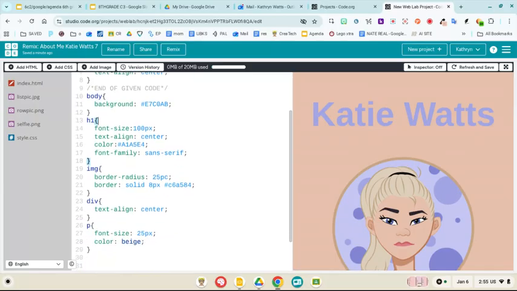Okay, I'm going to pause on my screen. You're going to text align to the center, which is going to move your name to the center. You're going to add a color using, again, your color picker tool from the top for your font here. You're going to change the font family to sans serif.